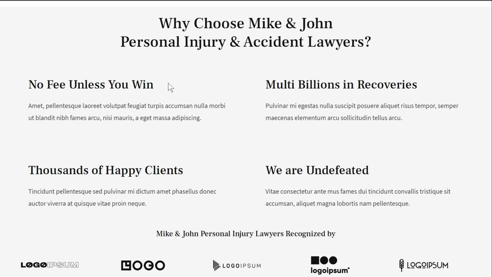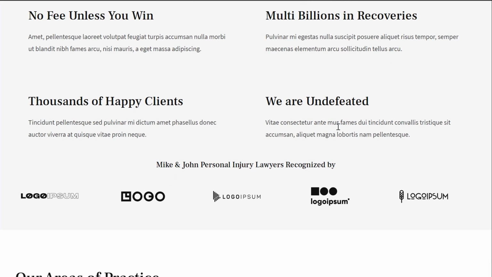So, no fees unless you win. That means pay on a win basis. Multi-billions in recoveries. We already covered that. Thousands of happy clients. Very important. We are undefeated. This is a very good point. If you are undefeated as a lawyer, I think that's a great USP, that anytime somebody has hired you, you've gotten a settlement for them. So this is very important.